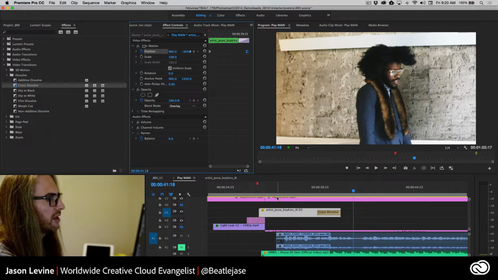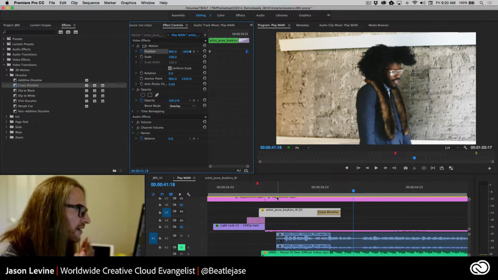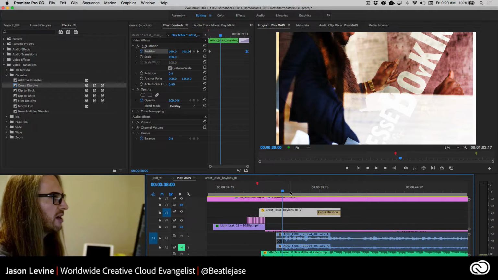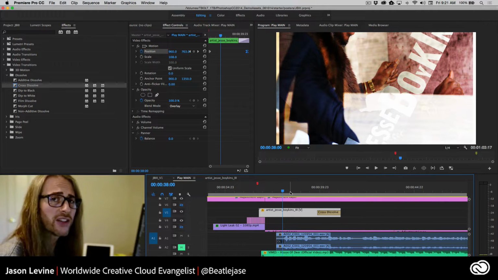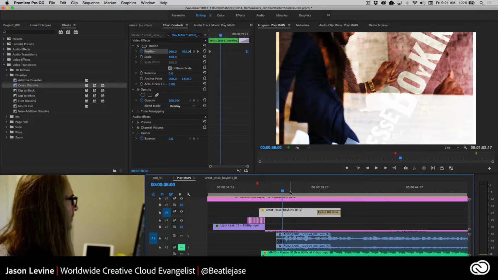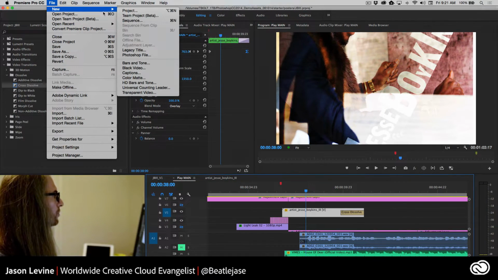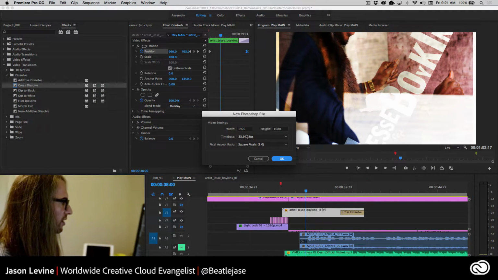Now, as I mentioned, you not only have the ability to import and decide how you want to work with those Photoshop files, but you also have the ability here to create a Photoshop file directly. What's awesome about that is that it's going to take all of the attributes of the sequence of the project that you're working in and automatically build the Photoshop file in the correct frame size, frame rate, pixel aspect ratio. So just to showcase that, let's go up to the File menu, and under New, Photoshop File, here's how you can do that. And we'll go ahead and click OK on this, Video Settings, OK.